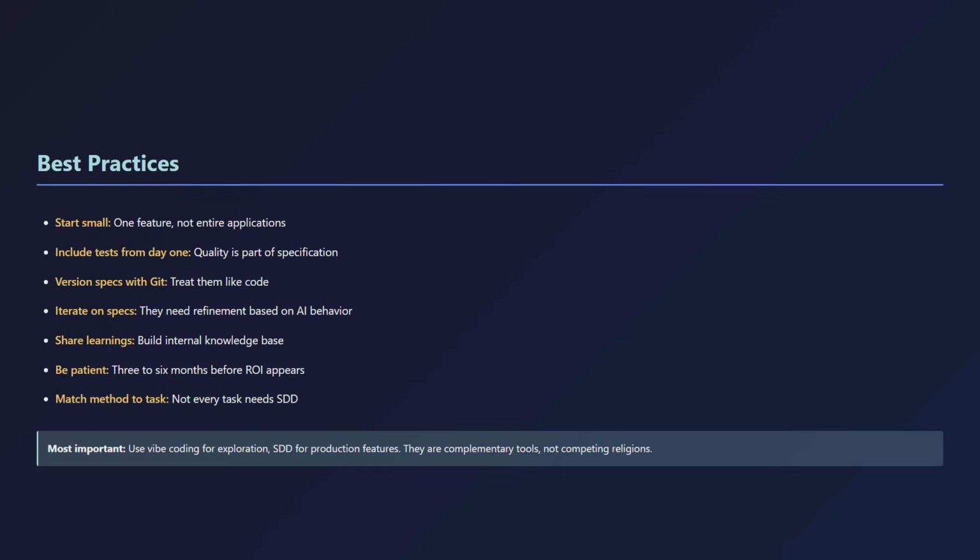Most important, match method to task. Not every task needs SDD. Use vibe coding for exploration. Use SDD for production features. They are complementary tools, not competing religions. The moment you become dogmatic about always using SDD or never using SDD, you have lost the plot.